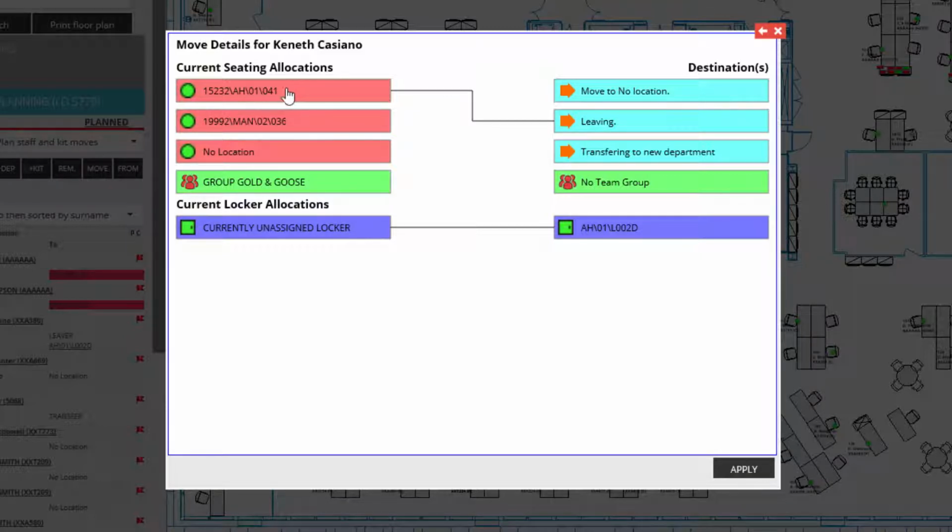So effectively, if we've added him into this move coming from location 041 in Alpha House, we can simply click this here and it will show that we're now moving him from his location on second floor Manual House 036. Okay, if we wanted to give him a new location, we could just go like that, and you can see diagrammatically it's showing, obviously this person's already in the move, so it's showing that they're going from no location into, in this case, leaving, which doesn't really make any sense. Okay, so it also shows their lockers here and their team group.